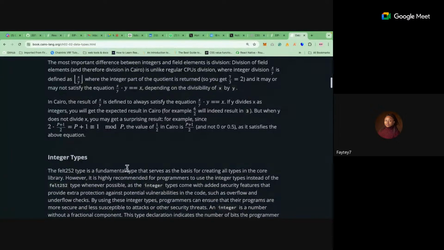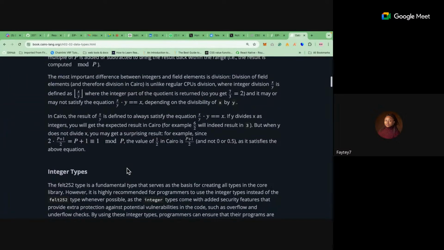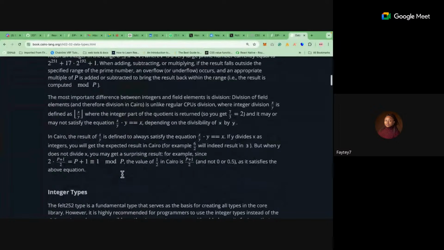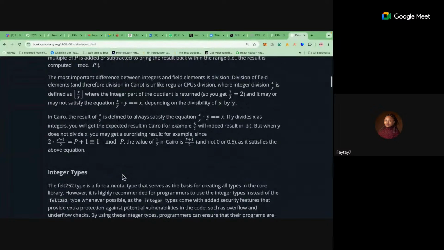Just a bunch of mathematics, but this is what felt252 represents. It is this final number. If you compute this, you would see that you get a very large number, almost 60-something characters or more. So as long as the value you get is within that, it can be contained in the felt252. And what would you do that will return that kind of extreme value in Cairo?